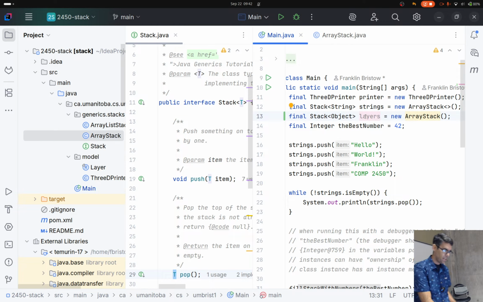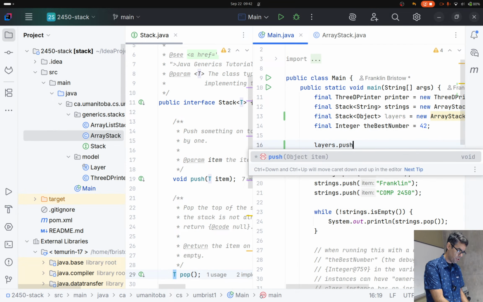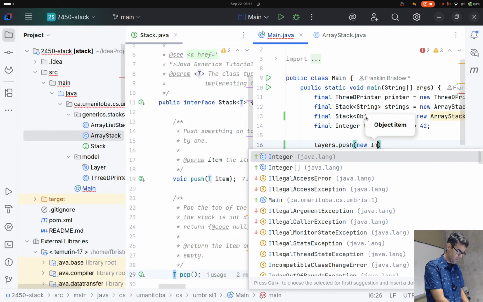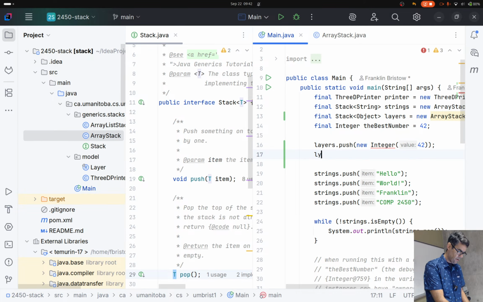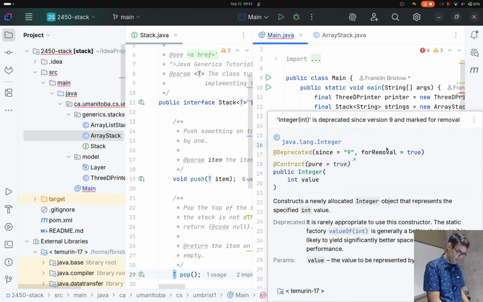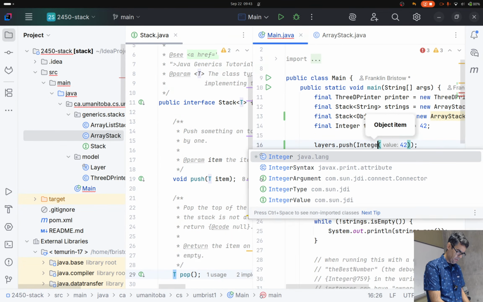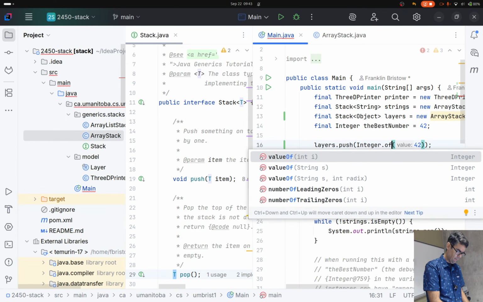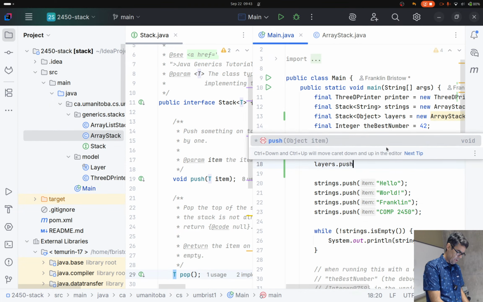I can put strings in it. So I can say layers dot push new integer 42. I can say layers dot push. I might have to cast this to object before I'm allowed to do it. Actually, what is it saying here? Oh, I'm not allowed to do new integer. Integer dot valueOf. Yes, that's what I want. I can say hello.